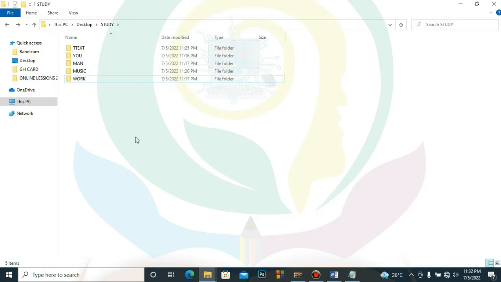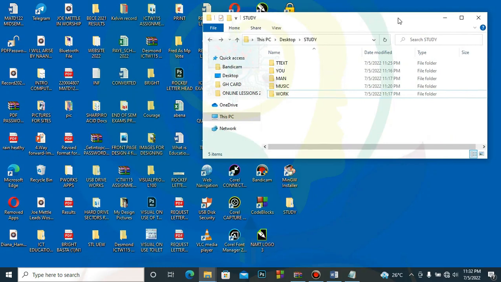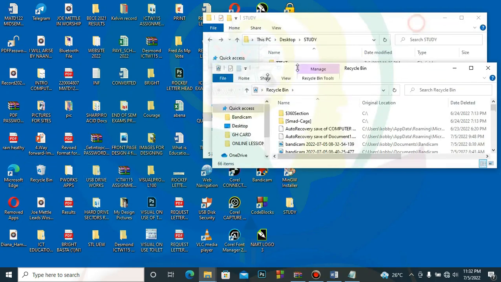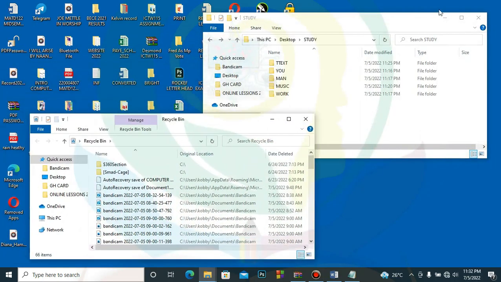So now that we have deleted some of this, let me minimize this so that we go to our recycle bin. This is the recycle bin. If you want to open it, you just double click, or you click on it once to select it and press enter on the keyboard. So let me go by double clicking. You can see these are things that are also inside there. Let me move that one also here.